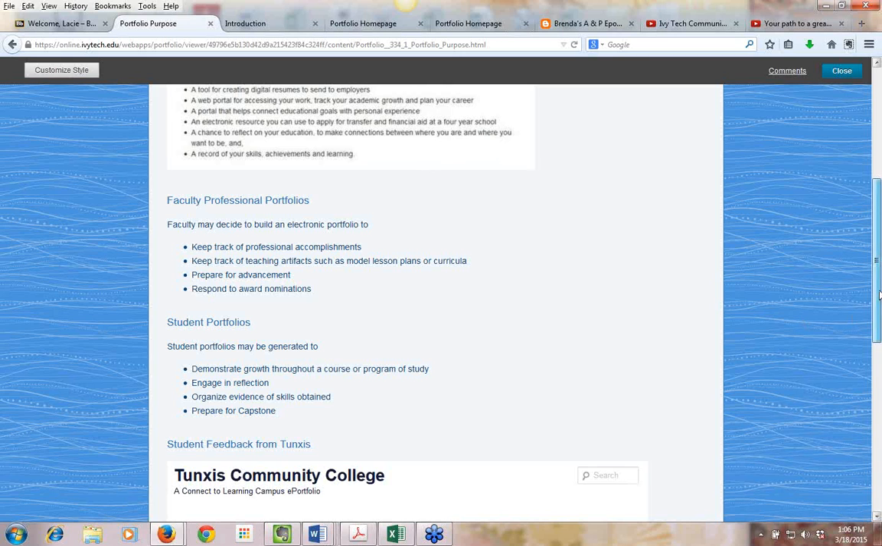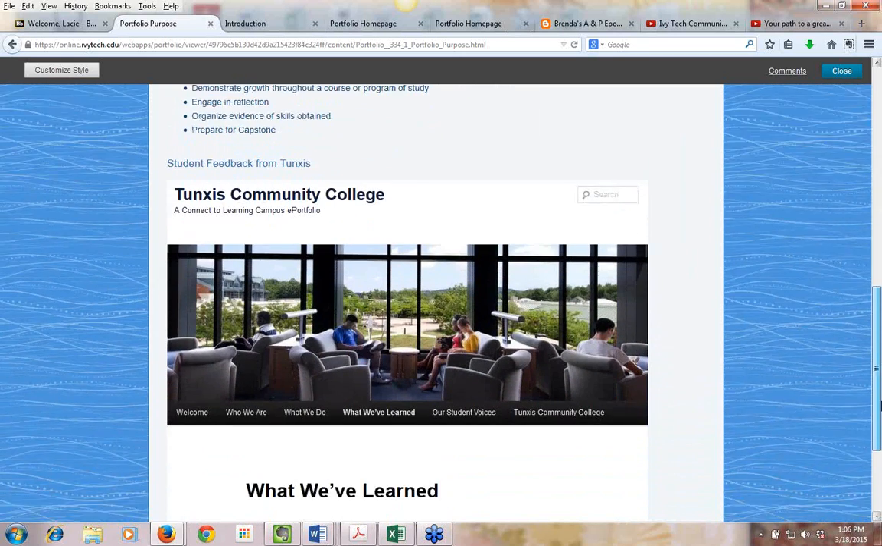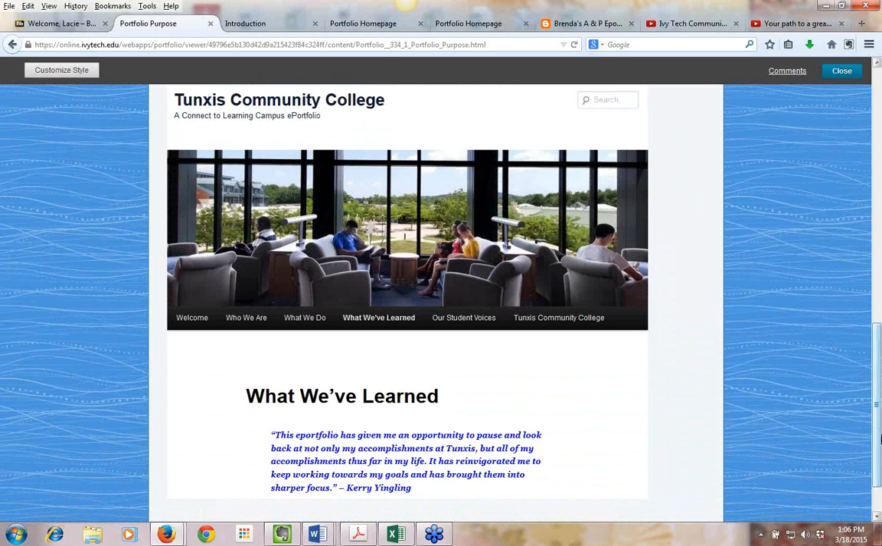As I was going through what other colleges were doing with ePortfolios, I found this really interesting quote from Tunxis Community College, which is a community college up in Connecticut. They had a really excellent page on student feedback from what they had learned and garnered out of their ePortfolio experience. This is a quote from one of their students. It says, "This ePortfolio has given me an opportunity to pause and look back at not only my accomplishments at Tunxis, but all of my accomplishments thus far in life. It has reinvigorated me to keep working toward my goals and has brought them into sharper focus."